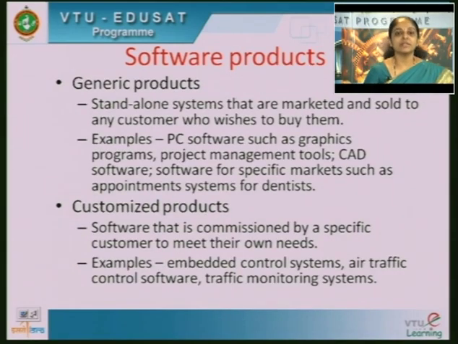As a result of software engineering, we get what is called a software product. A software product can be one of two types: generic products or customized products. A generic product is a general product aimed at any kind of public; anybody can use it. You can use it for personal use, or some may use it for their organizations, but they are aimed to be marketed and sold to any customer who wants to buy them.